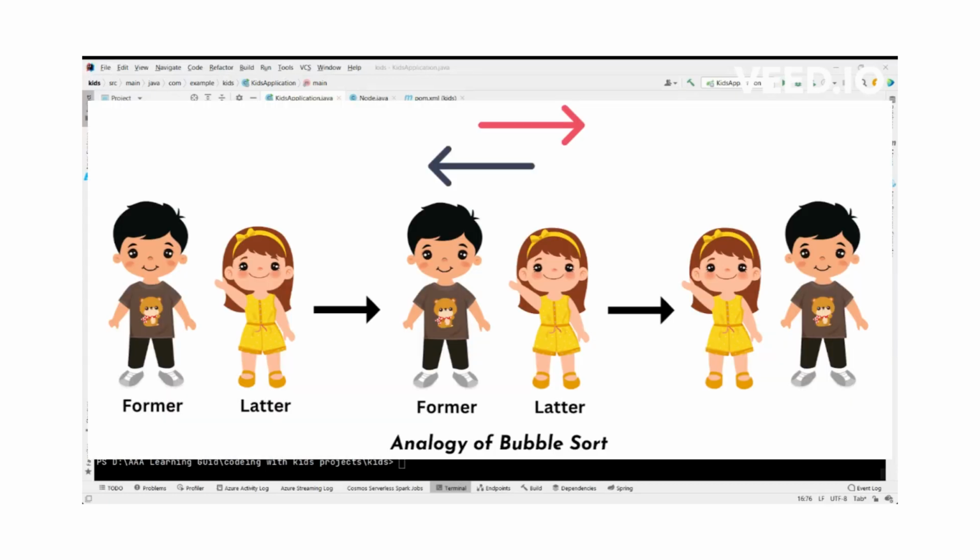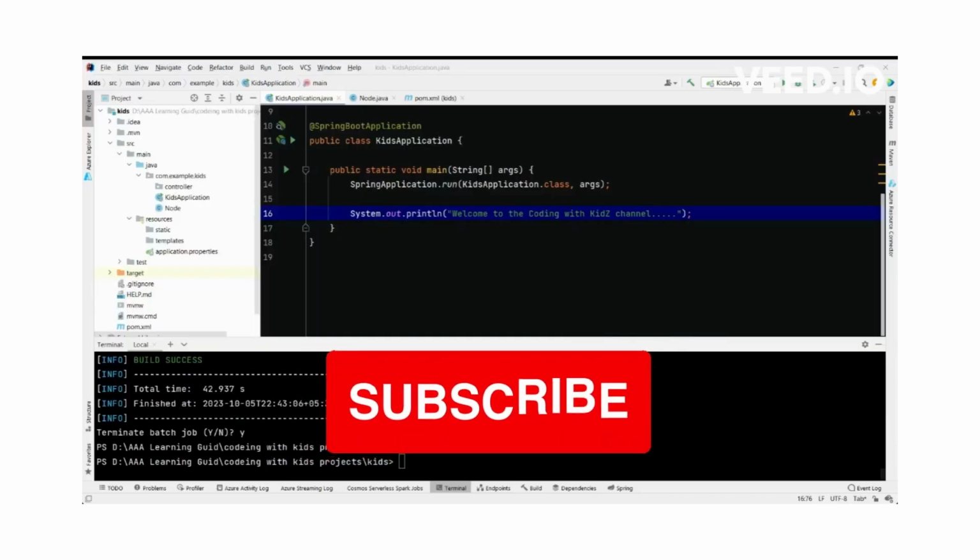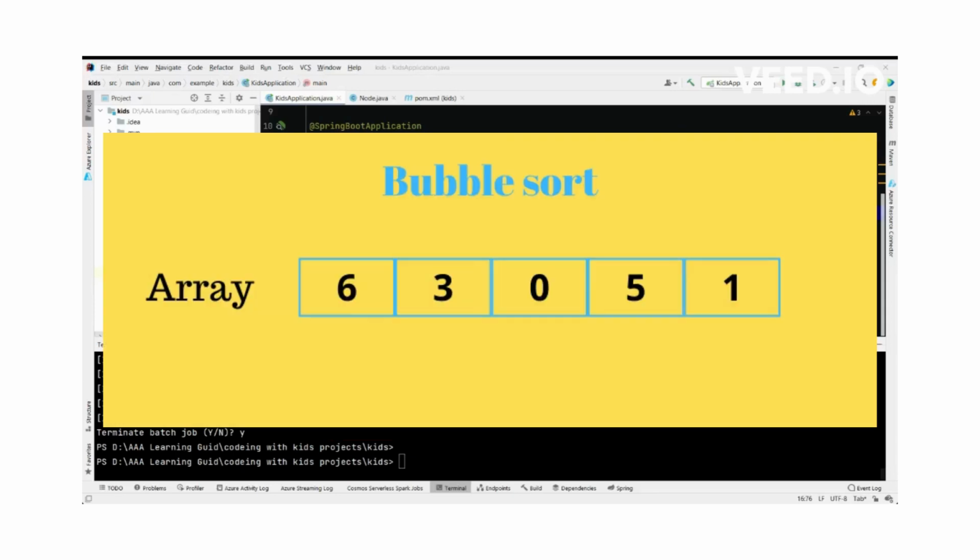Imagine we have an unsorted array. Bubble sort will start at the beginning of the array and compare each adjacent pair of elements. If the elements are in the wrong order, it swaps them. Then this process continues until no more swaps are needed. Let's implement bubble sort in Java step by step. It's a very important part of this video.